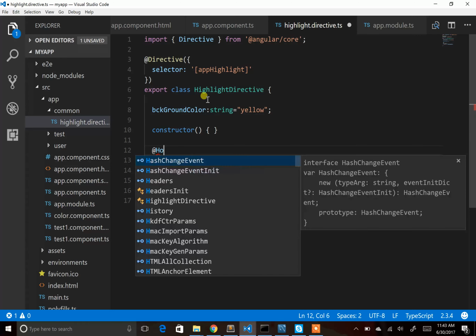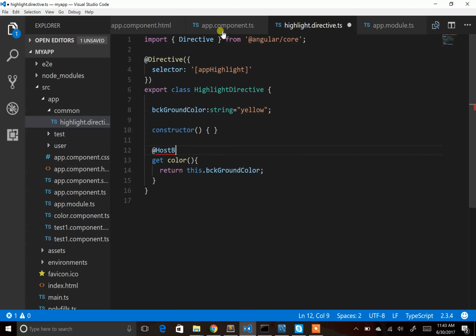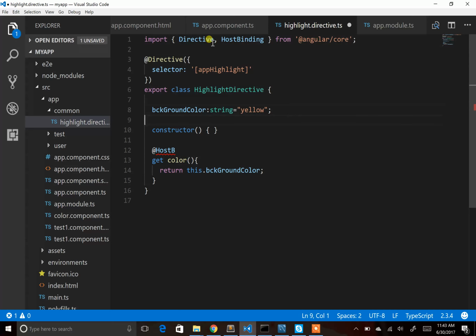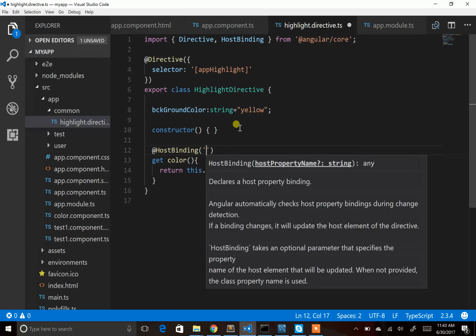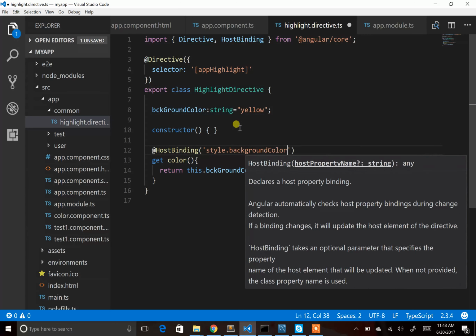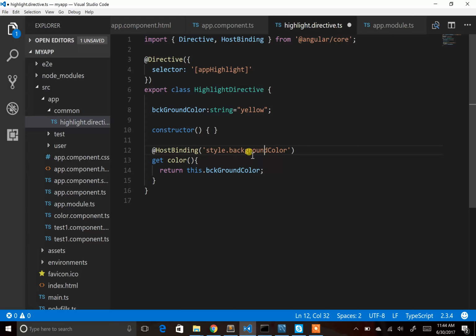Here you need to write an annotation or decorator called HostBinding. I'm going to import that HostBinding annotation. What this HostBinding annotation does is it will bind this particular color to your host element. Wherever the element is that you are adding this directive on, that becomes your host element. In HostBinding I want to add style.backgroundColor. This is your CSS style. In your CSS style you have background-color, but here when you define it, you need to define it as camel case: style.backgroundColor.